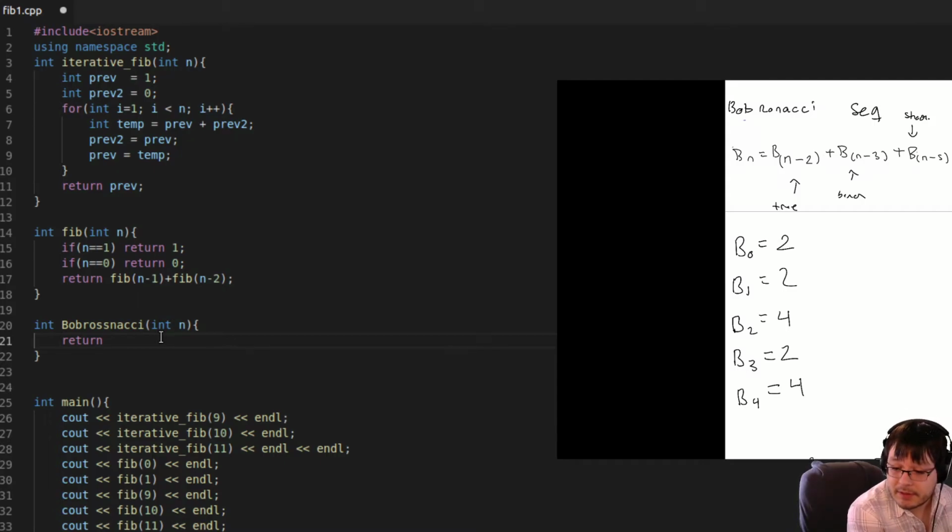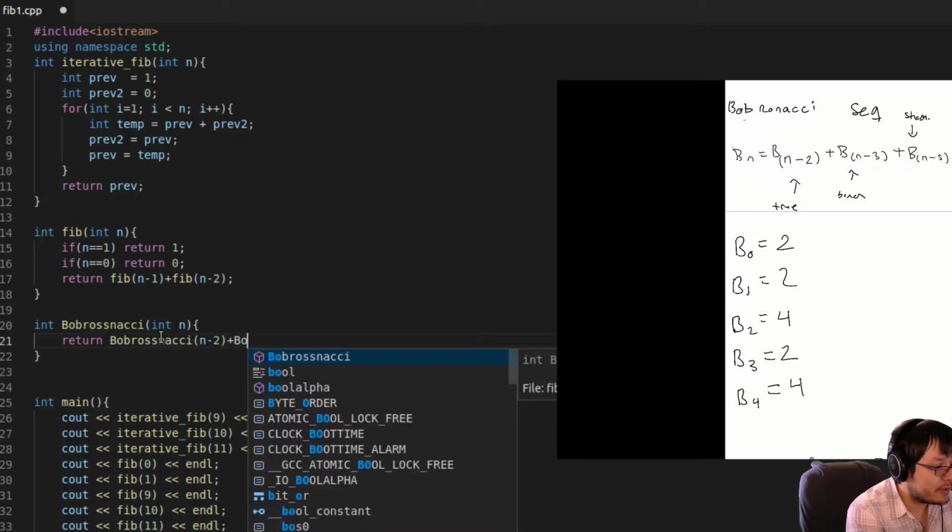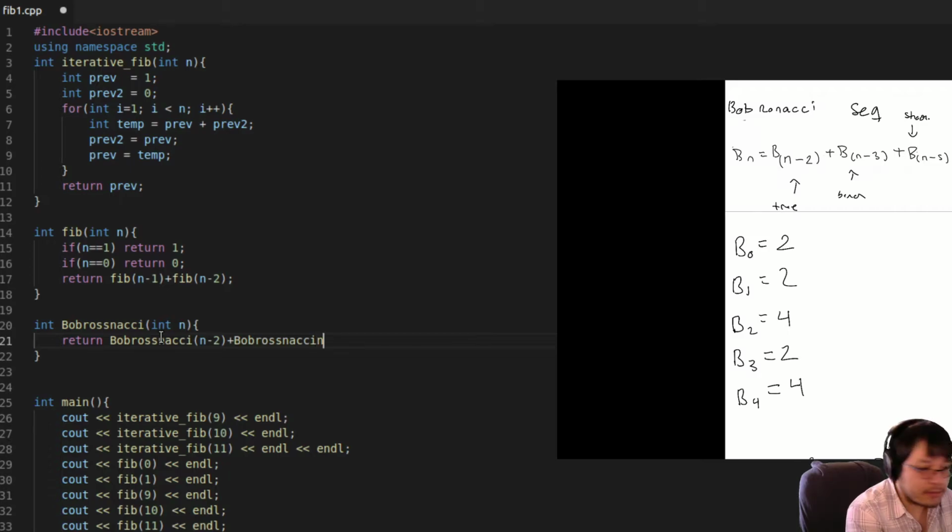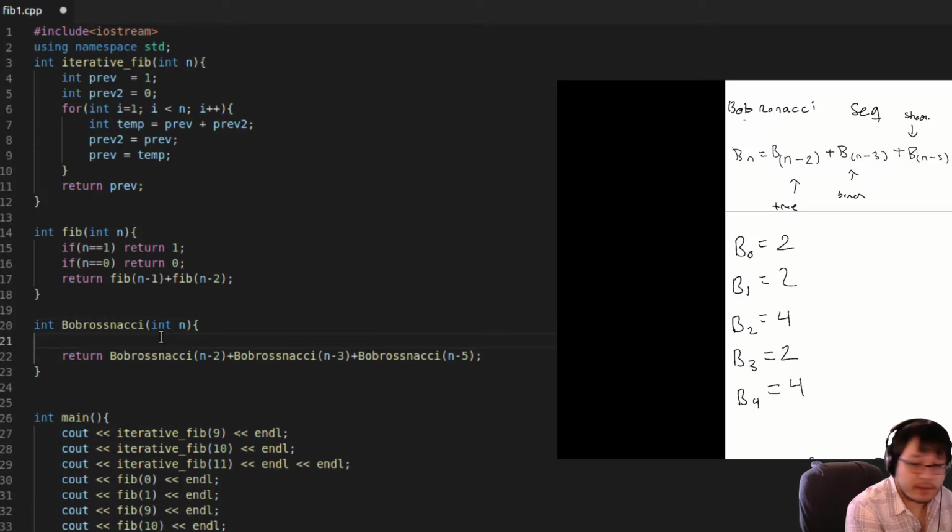So let's go ahead and code it in. It's actually kind of long: Bob Ross-Nachi n minus 2 plus Bob Ross-Nachi n minus 3 plus Bob Ross-Nachi n minus 5. So that takes care of the function there, and you see it up there. It's the same thing as that one. And now we need the base cases.